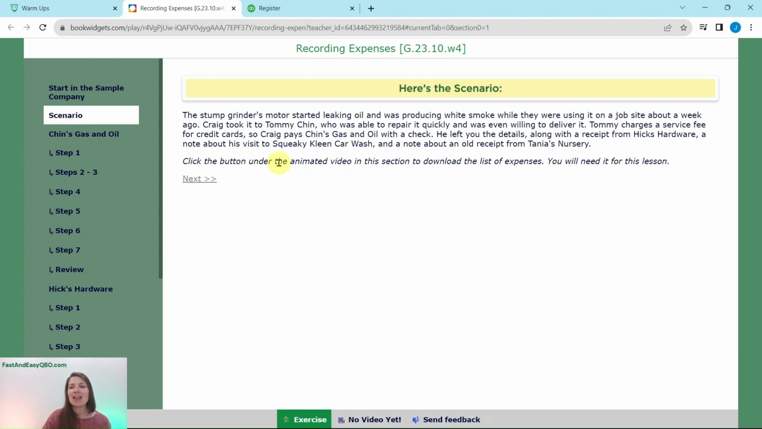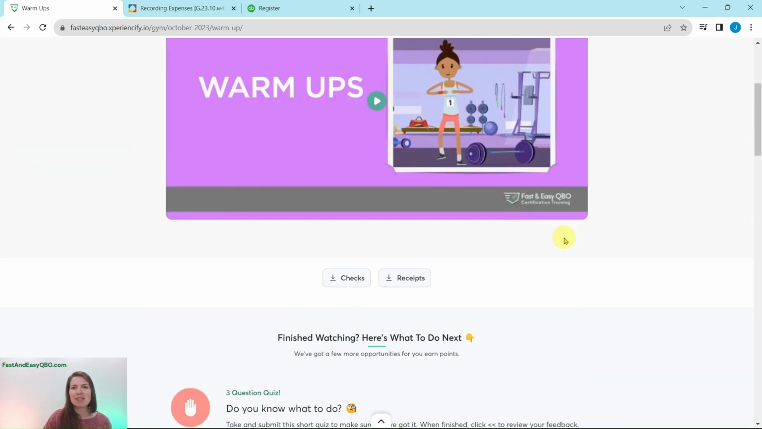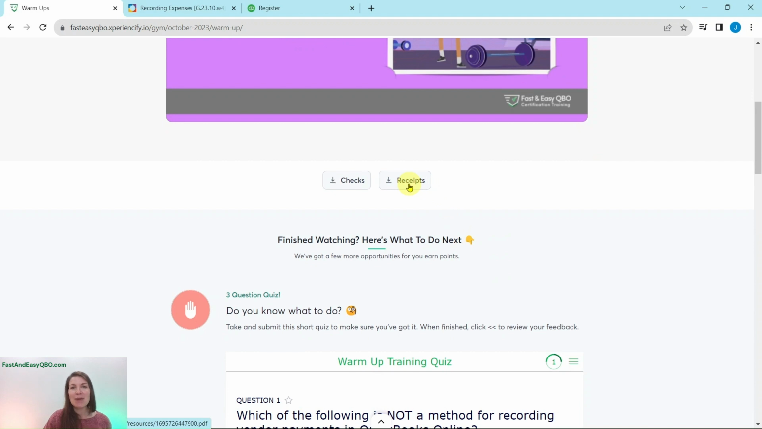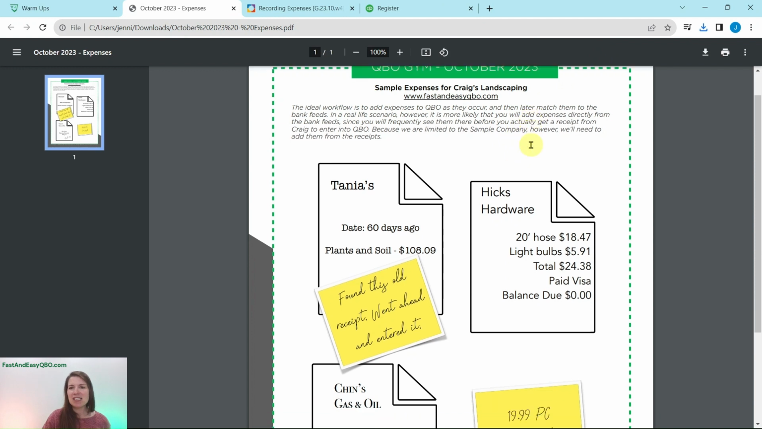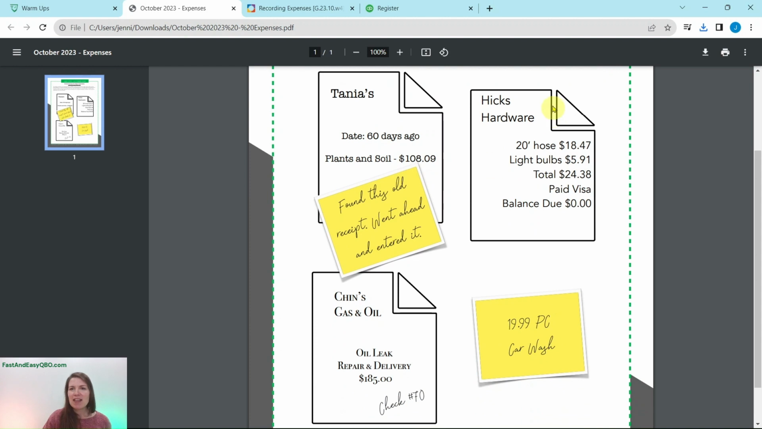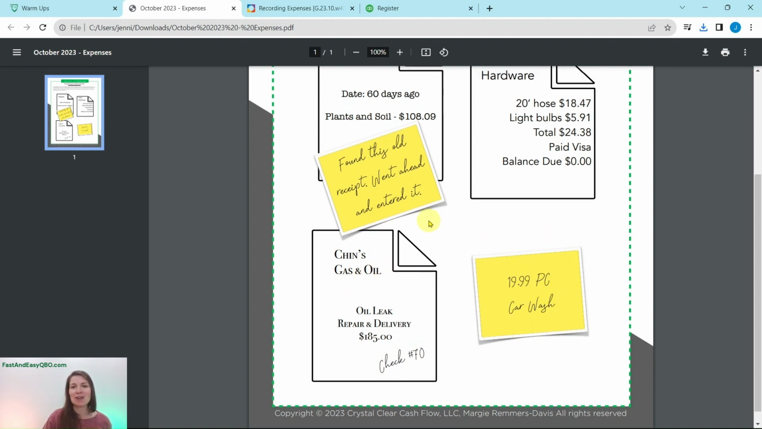So we need to get a list of these expenses, which can be found under the animated video in this section. So let's go back and grab that. Here I am back in the gym. If I scroll back up to the top, here is that animated video. Just below that is this receipts button. Go ahead and click on that. It will download for you. Open it up, and you will see these 4 notes appear. This is the old one from Tanya's that he talked about, that receipt from Hicks Hardware, a note about the check that he paid for Chin's Gas and Oil, and then over here a little note about Squeaky Clean Car Wash, which we'll address a little bit later.